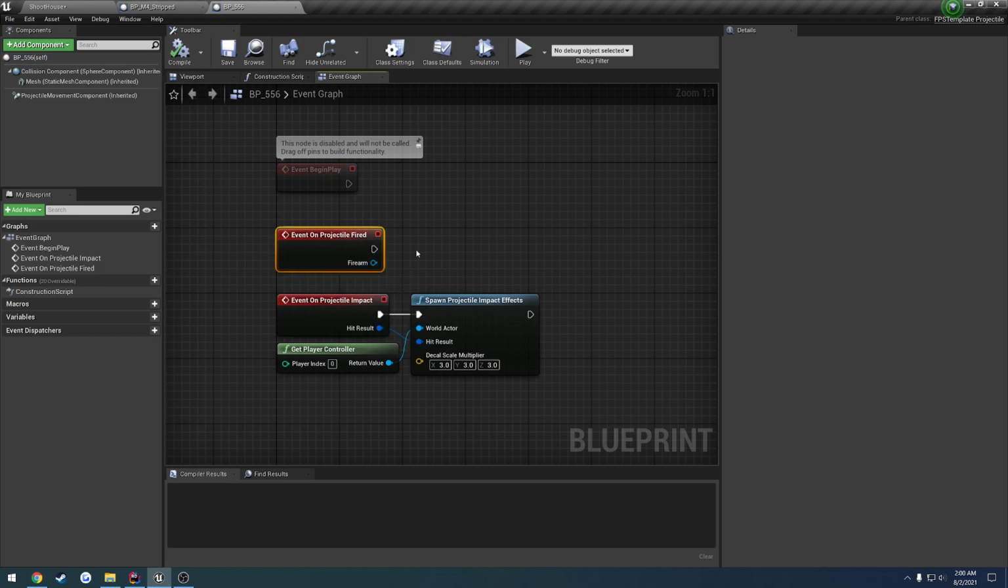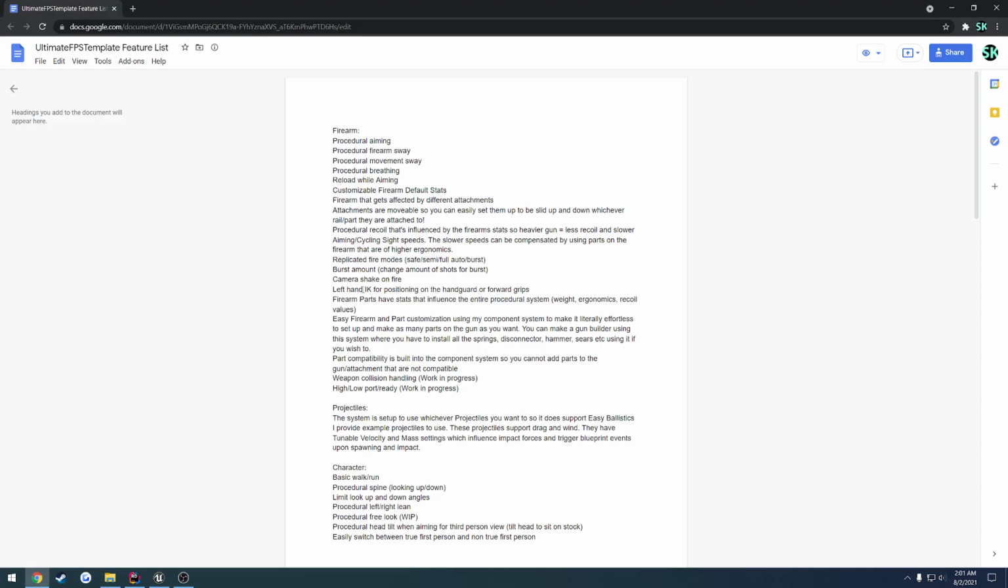But we have some basic events. On projectile fired, basically when it spawns, and the firearm that spawned it. Then we have the on projectile hit, which is obviously the hit. You can see here I'm calling a function that I made that's in my static library, which I will overview at the end of this series, because that works in conjunction with my physical material as well. So that covers everything for projectiles.